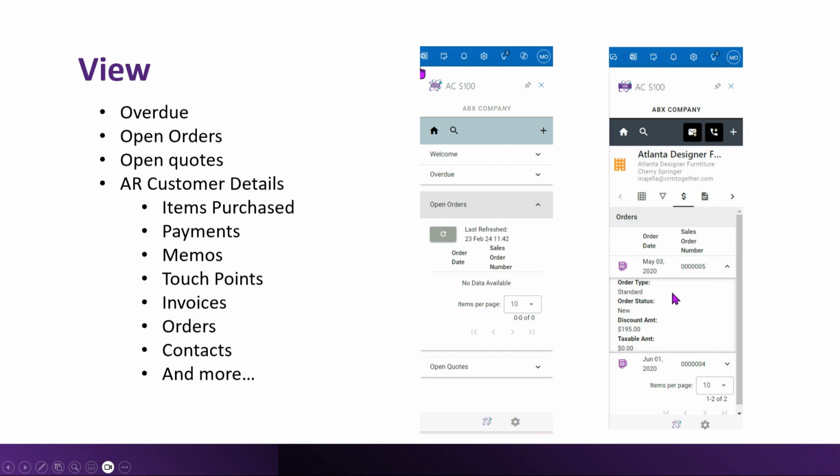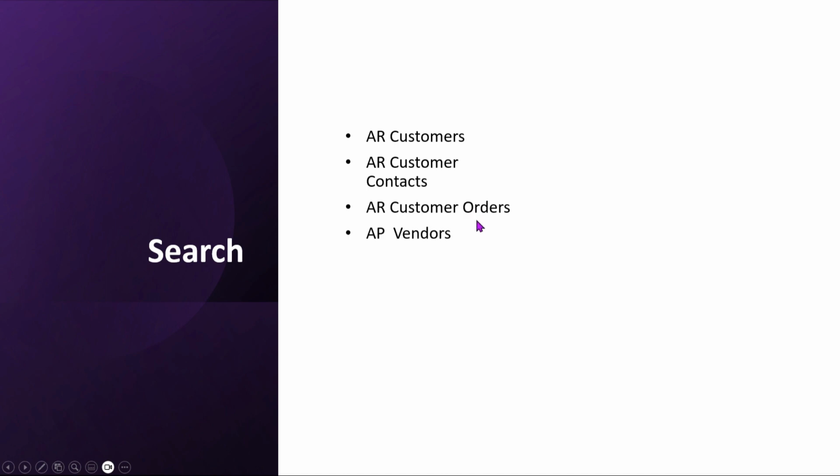So on the screenshot here, we're actually viewing an order, the order type, status, and we could drill in further by clicking on this icon here, which would allow us to get into more detail of the order. You can also view stock levels. You can search using Accelerator for Sage 100, search on AR customers, AR customer contacts, AR customer orders, AP vendors, invoices, prospects, email or phone, and items.